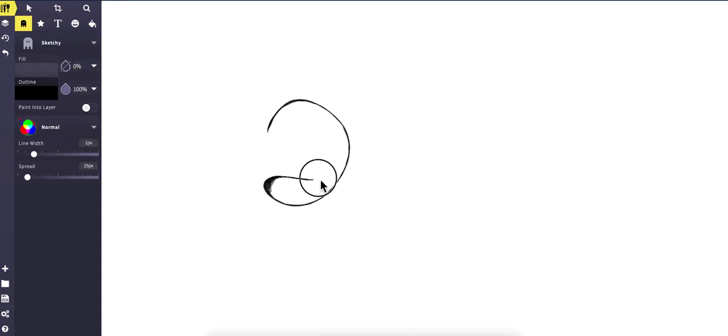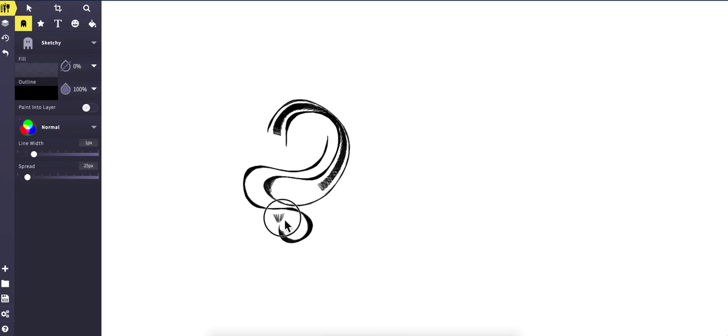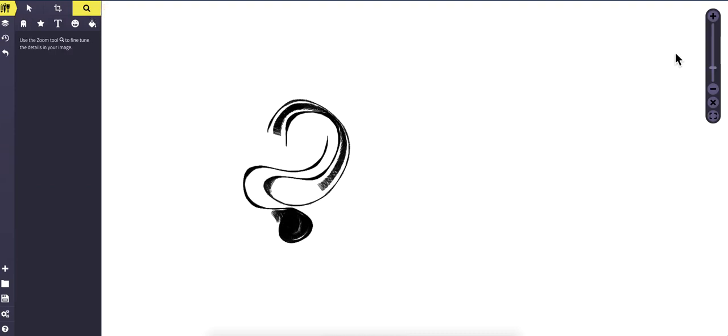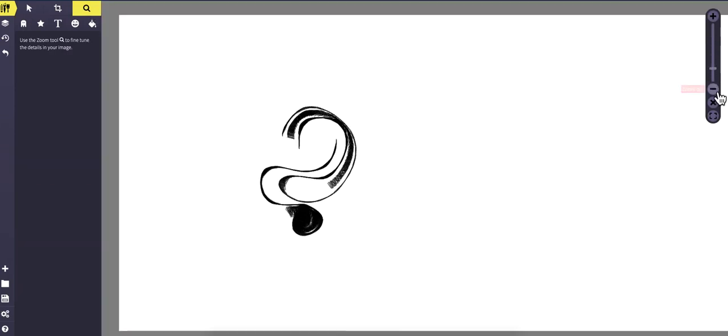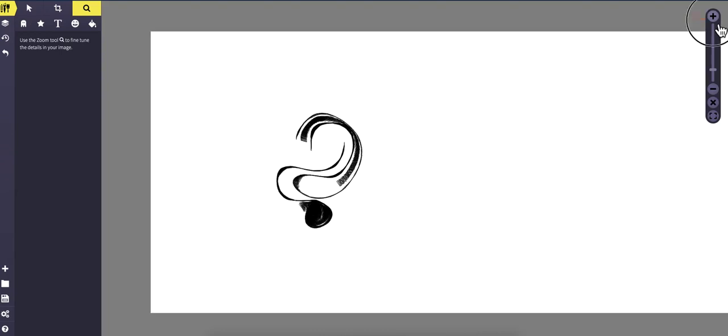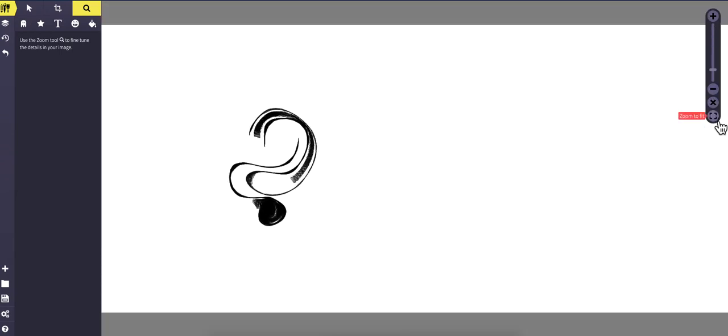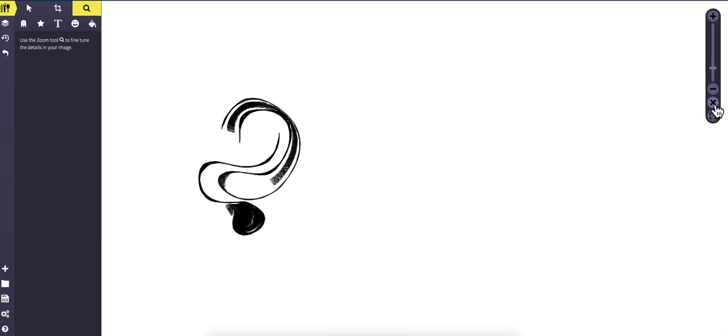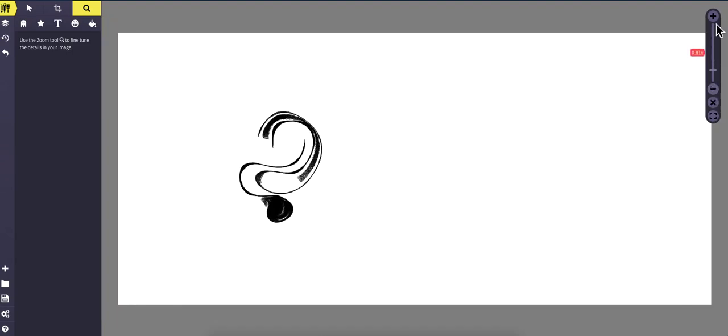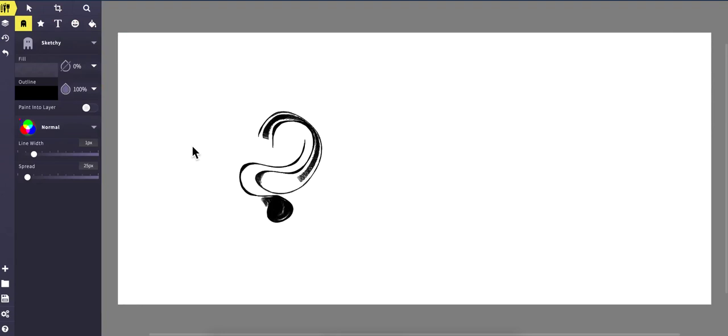Okay, so to zoom in, let me just get back and make a brush stroke here. So if I go ahead, this is the sketchy brush, and you can see that it's making these really interesting patterns here. To zoom in, you've got the magnifying glass right here, and then you get this little widget here where you can zoom out, see the whole canvas, zoom in, zoom to fit, zoom to actual size, all that kind of good stuff. So that's there. Okay, I'm going to go back to the tile brush.